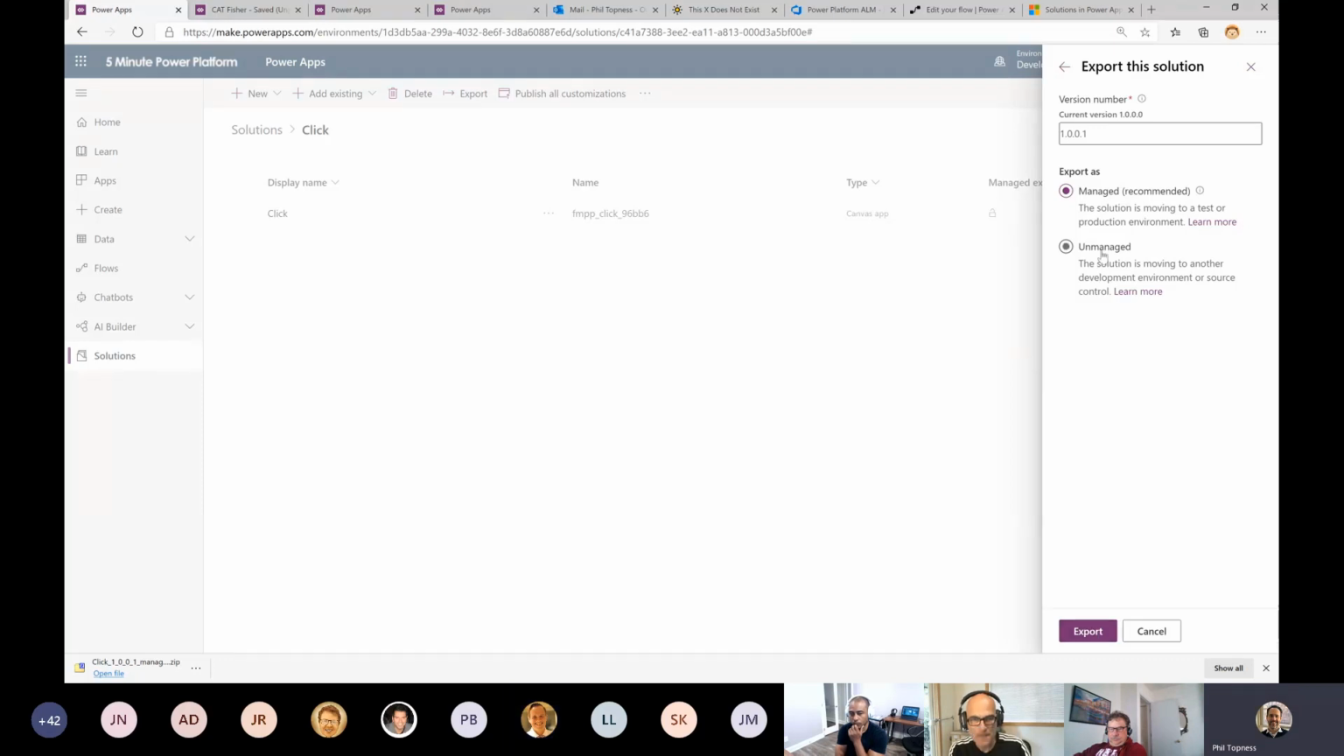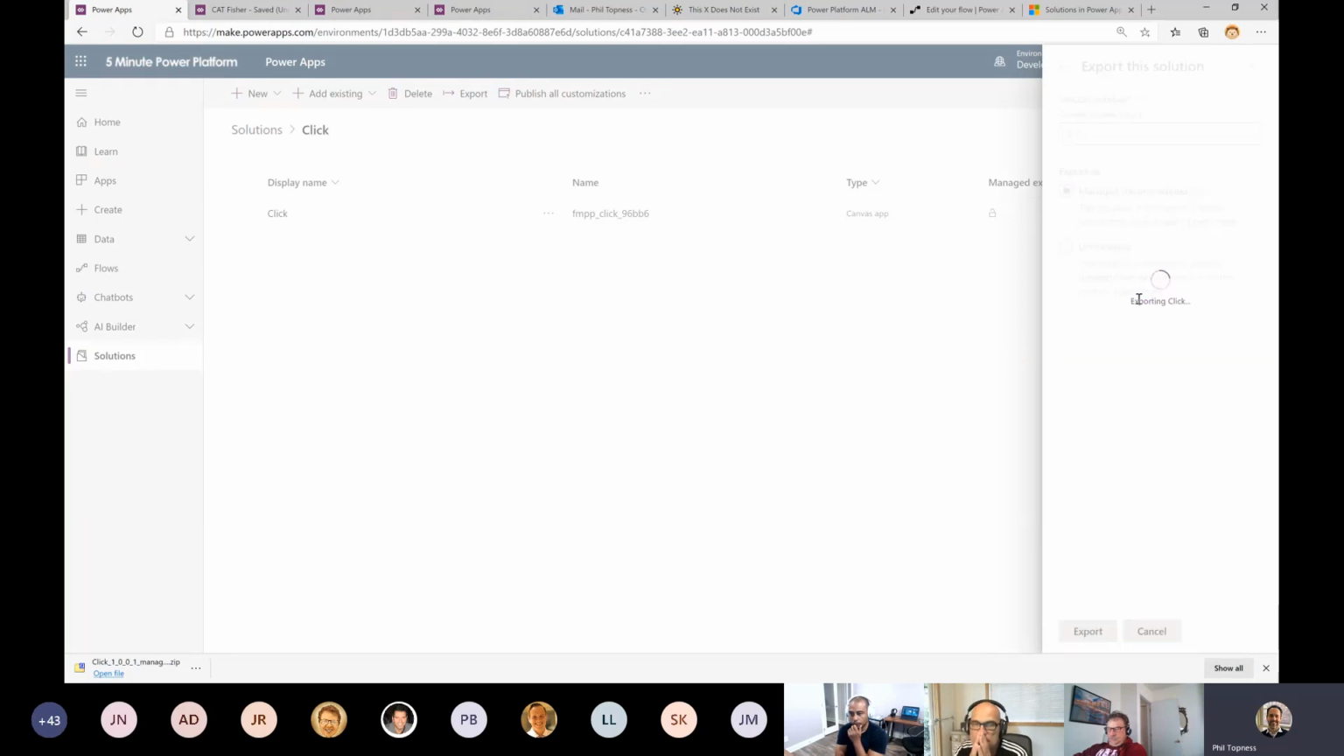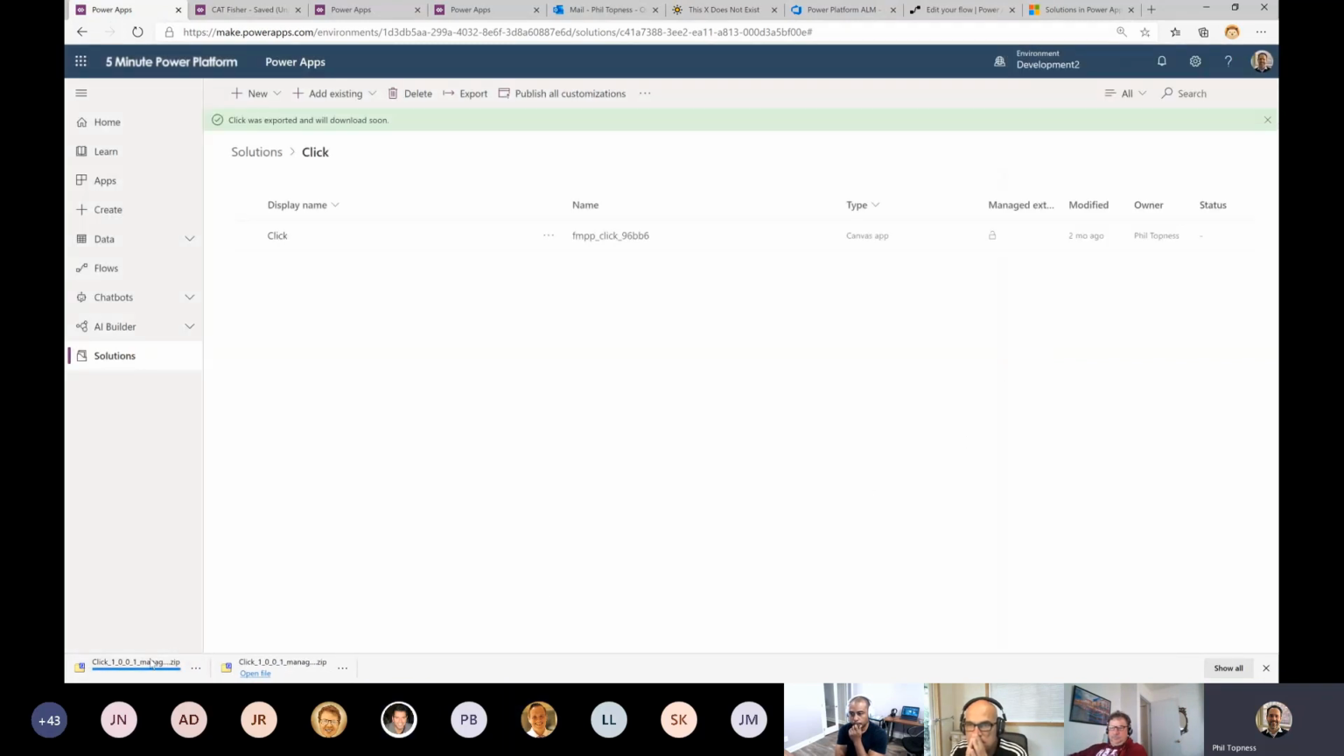So we've got unmanaged and managed, and we'll talk more about those differences too. Kind of the shortcut is unmanaged is like source code. Managed is what you would deploy to test and production, and we're deploying to test right now. So I've exported this as a managed solution. And then it just downloaded right here.